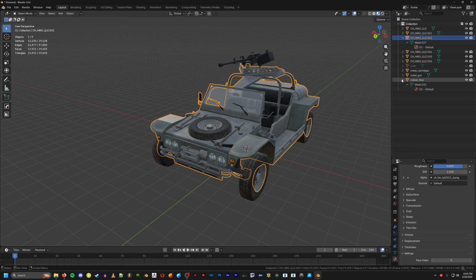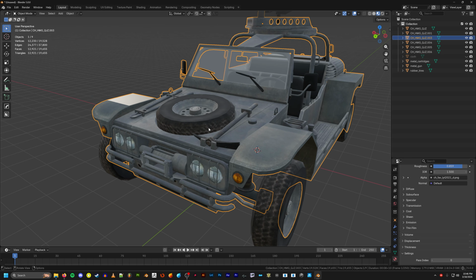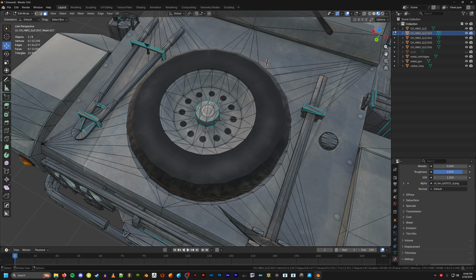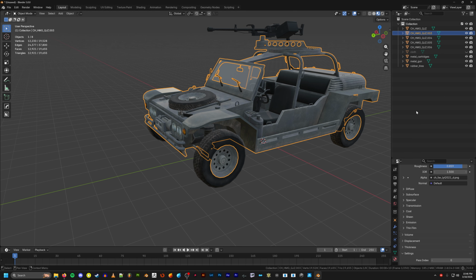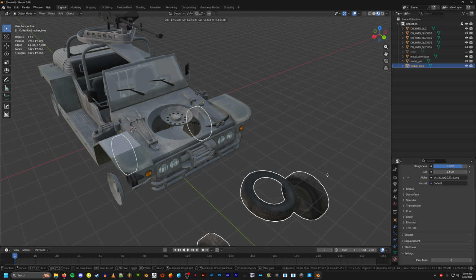O2 default, O2 default. These use the same material, so I'll combine these. This rim, I will combine with these. It's also using O2 default, but these will be separate. This will be separate.